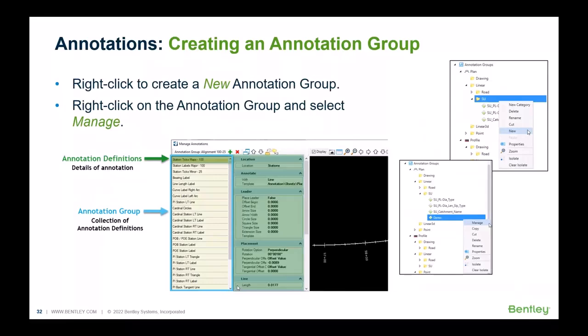When you create a group, it's managed through the Manage Annotations dialog. Once you create it and name it, you right click and say manage. These over here on the left hand side of the dialog are what are called annotation definitions. One annotation definition can be used for multiple annotation groups. So be cognizant of that, because if you make a change to it in this annotation group, you've changed it for every annotation group using that definition. If you want to copy it, make changes and name it something else, you can do that.